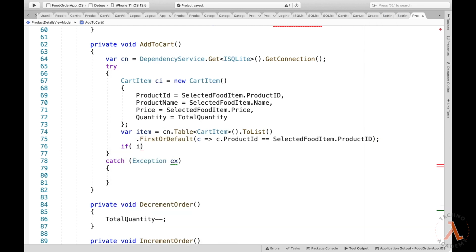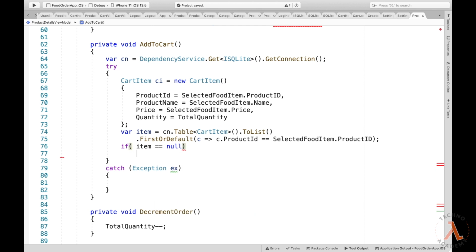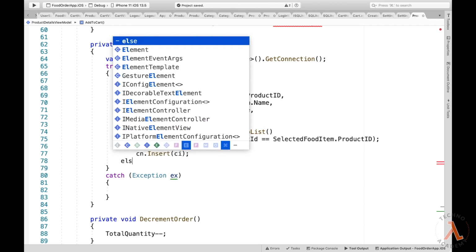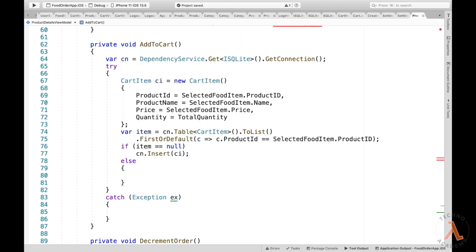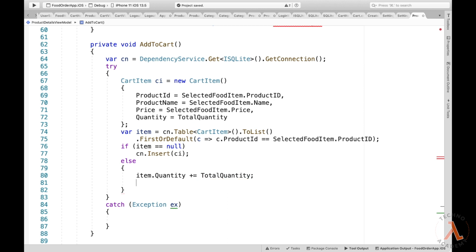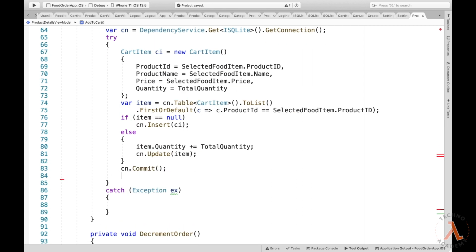If the item is null, then let us insert that item to the database table. So let me type in cn.insert of ci. Else it means that the product is already present within the cart and the user wants to update its quantity, right? So within the else block, let me type in item.quantity plus equal to total quantity, and then let us update the table cn.update of item. Next, let me commit the changes and also close the connection.